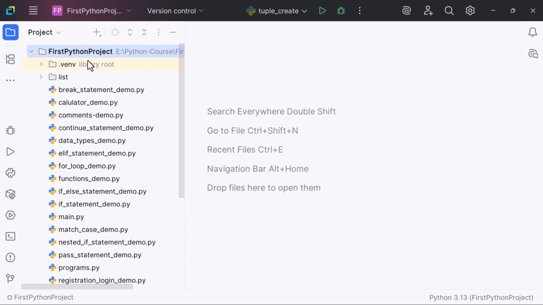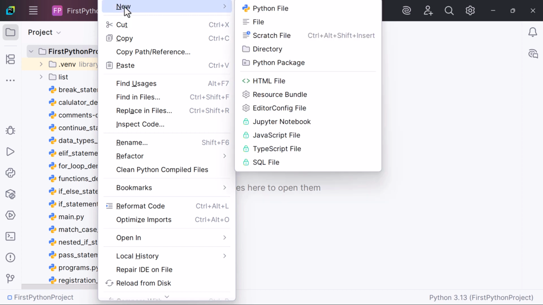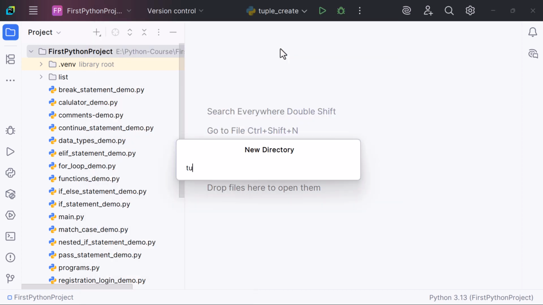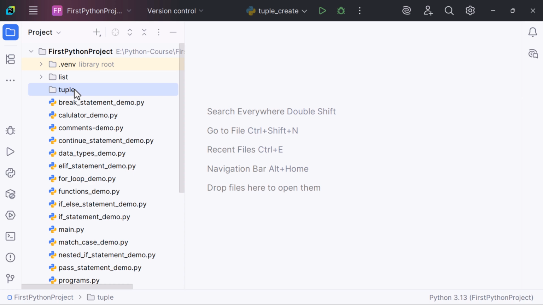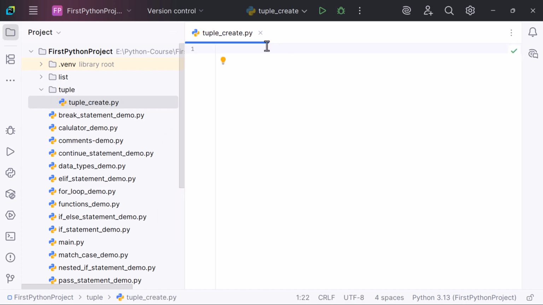Let's now open PyCharm and create a new file. Let's first create a directory and name it as tuple. Right-click on the tuple directory, choose New Python file. Let's name it tuple_create. We are now ready to define our first tuple.